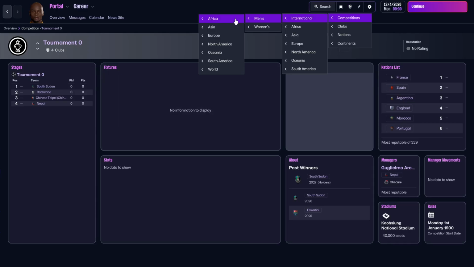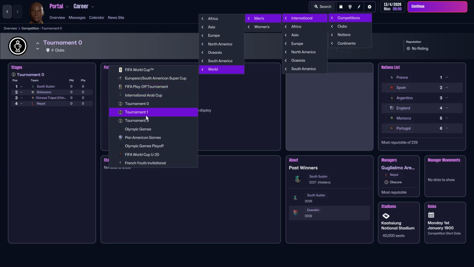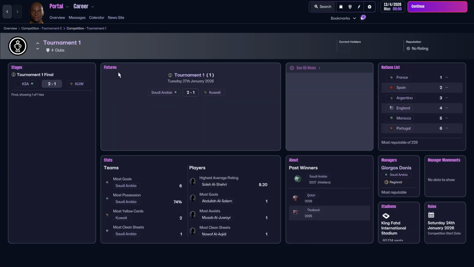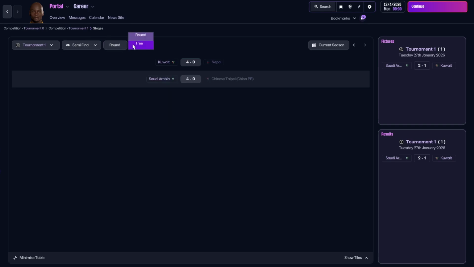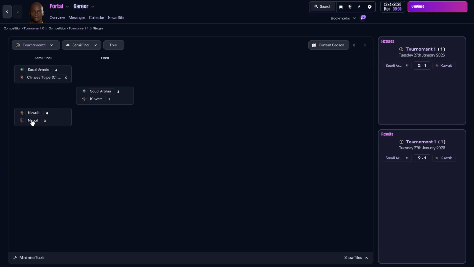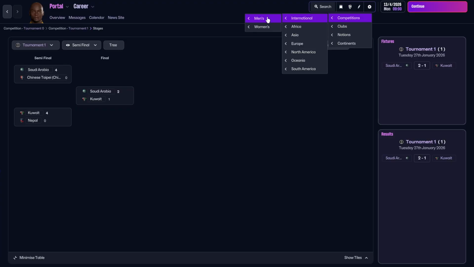Gotta remember those. So South Sudan, Botswana, Chinese Taipei, Nepal. Now, if we go to the semifinal tree, Chinese Taipei lost, Nepal lost. There we go. We got our second place from each of those games. Nicely done. Then let's just confirm.